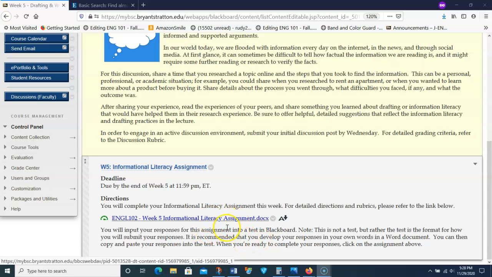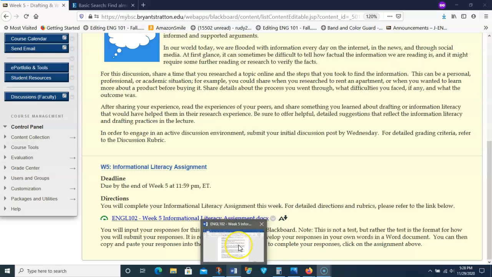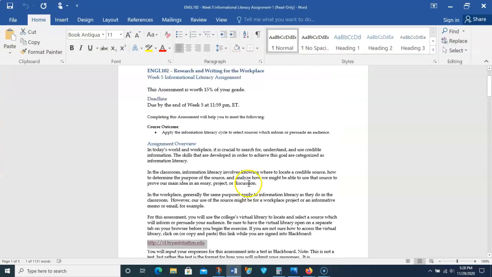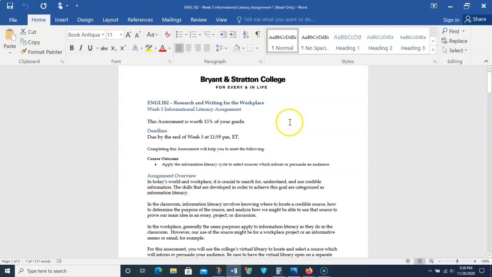So once you open this document, and I have it open here, it's going to take you through several steps. So this is due by the end of week 5, and this is worth 15% of your grade, which is a pretty big amount. It's one of the bigger assignments, so you want to make sure that you are doing your very best on this.